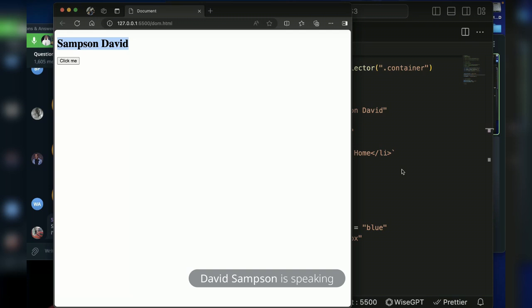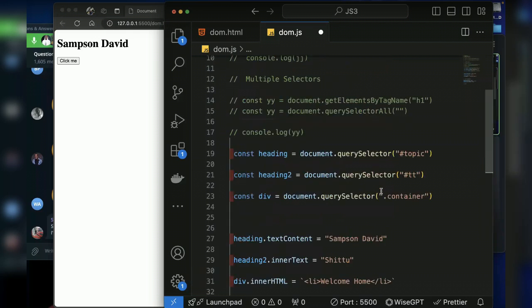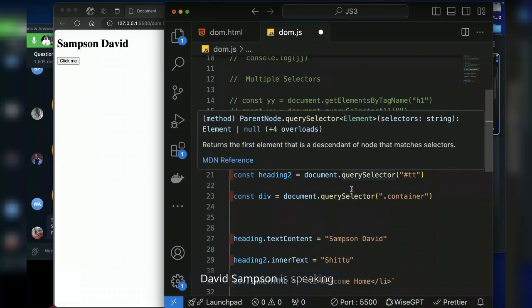For example, I have a button here. I'll give that button a class name. I'll call it btn. I will save that and come here. First, I have this topic. So what will I do? I have this topic selected here already.